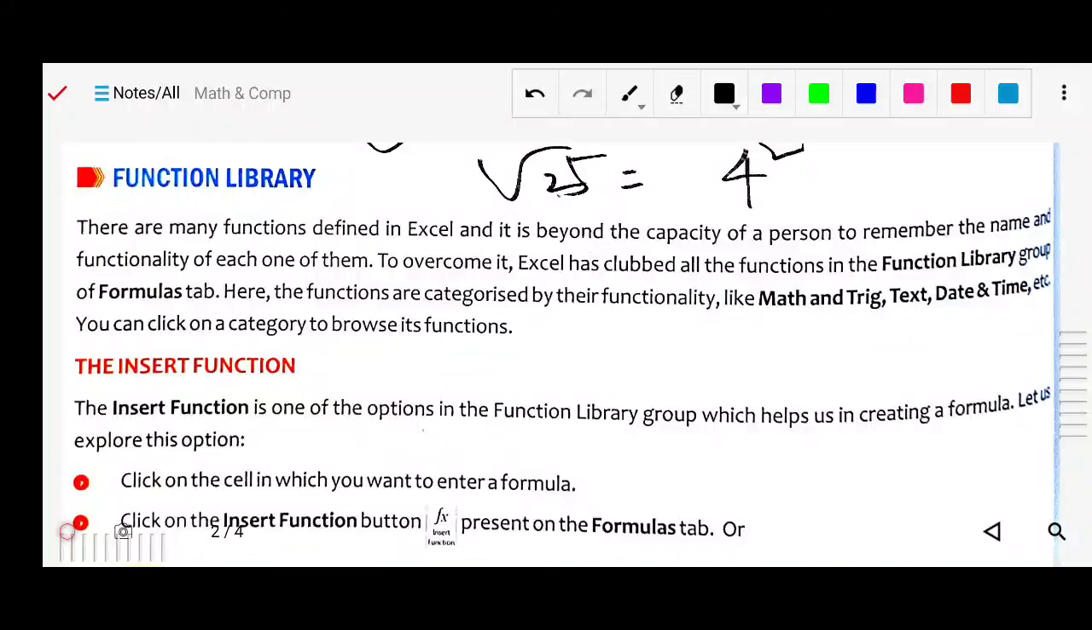So what is the function library? There are many functions defined in Excel. It is beyond the capacity of a person to remember the name or functionality of each one of them. To overcome this, Excel groups all the functions in the function library group of the Formulas tab. Here the function categories are like math, trig, text, time, etc. Means there are so many functions.